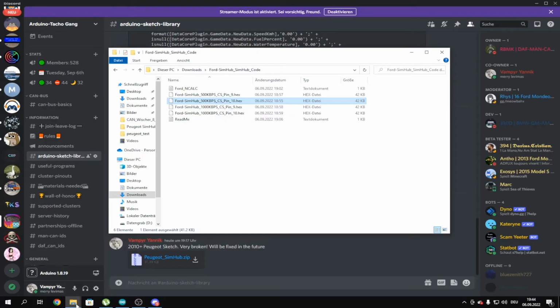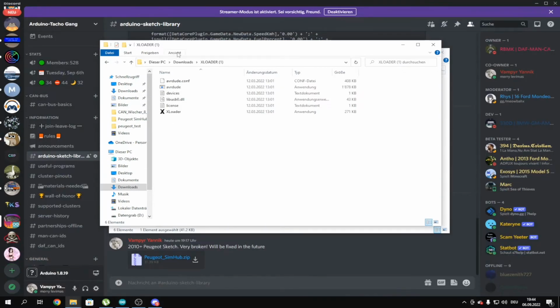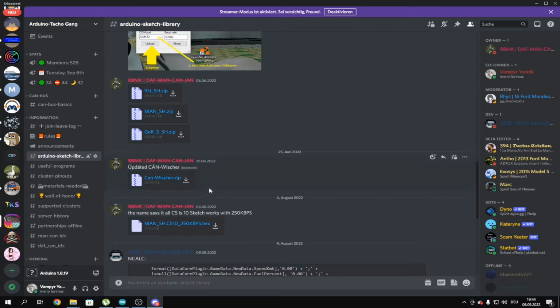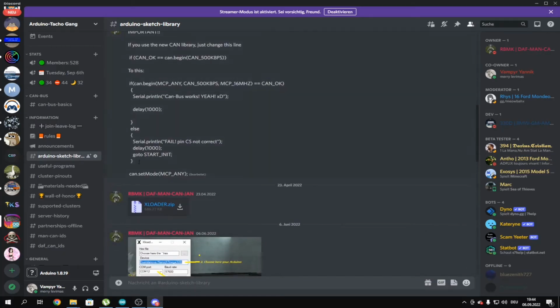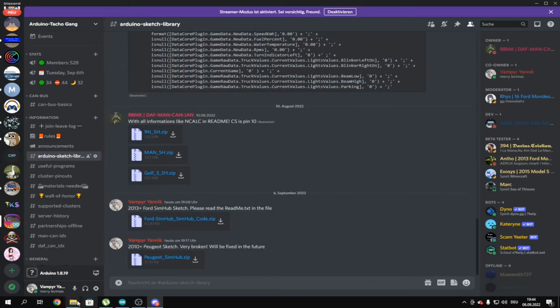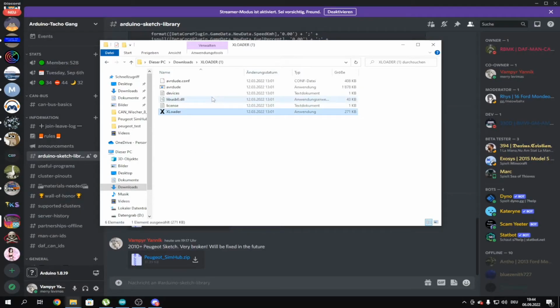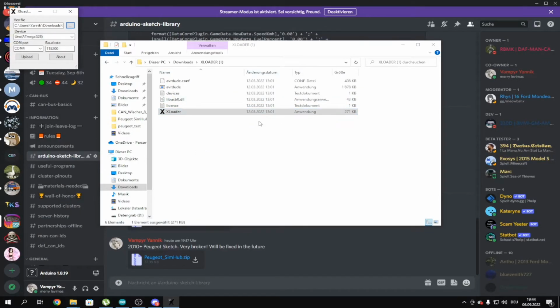Now, how do you upload? This is very simple. Go to XLoader, which is as well going to be in this channel. I think it's already in here. Yep, this zip right here. Download this. Then, once you have it extracted, open up the file right here, the xloader.exe.